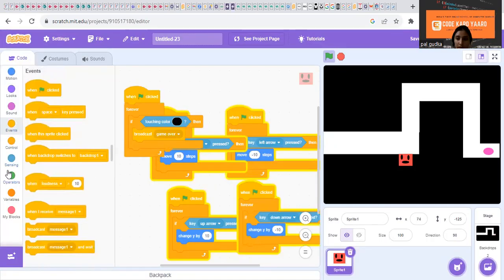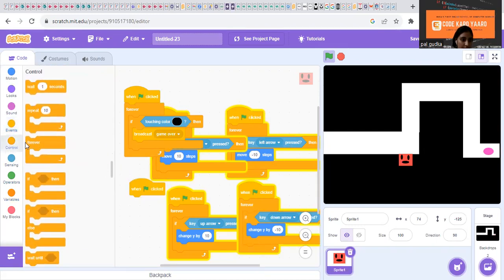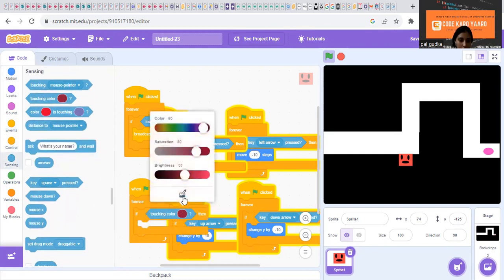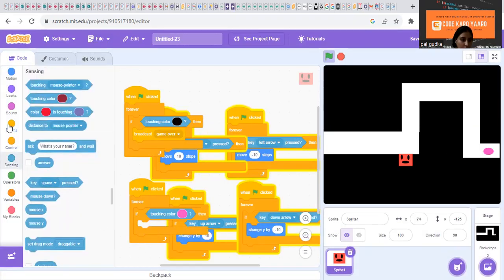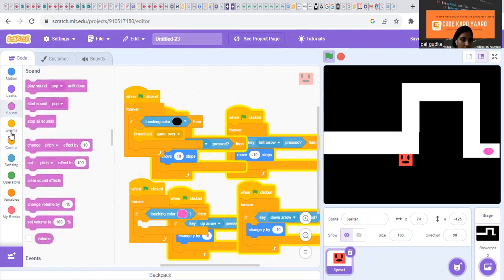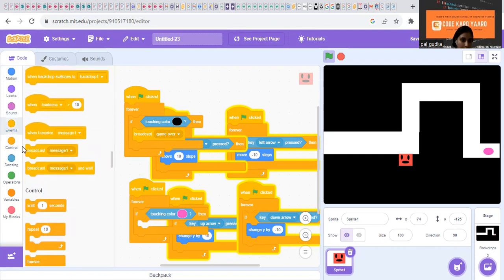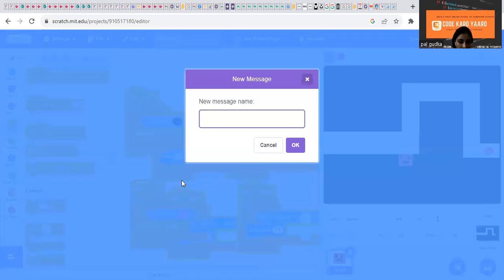And when it is touching the pink color, then we should broadcast you win. So when the green flag is clicked, forever, if then, for the condition touching color, that is pink. This time we need to check the pink color, so we will get the pink color from here. Then we will broadcast the message, you win. New message, and you just write win.